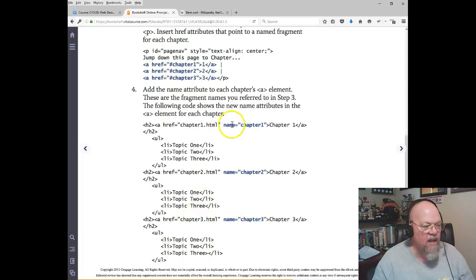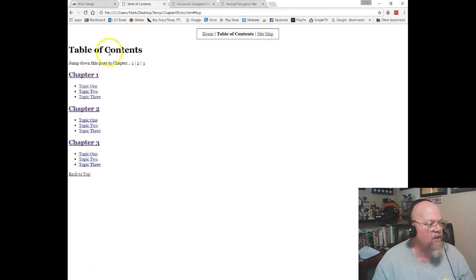Okay. Now we've got the name chapter 1, name chapter 2, name chapter 3. And how that works now is if I click on this guy, notice it just put a box around chapter 1. I can actually hit the enter key right now and it will take me to chapter 1. I can click here, it jumps to chapter 2. I can click here and it jumps down to chapter 3. It doesn't actually do anything. It just takes me to that item on my page.